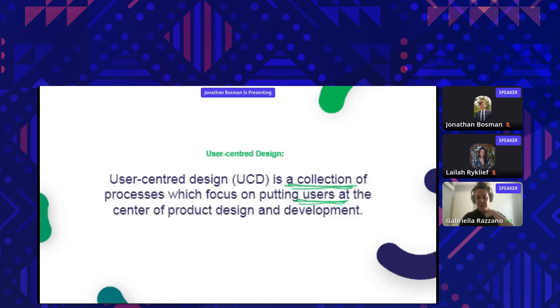Thanks, John. So, just to contextualize more in the design process, we understand user-centered design as a collection of processes which focus on putting users at the center of product design and development. And we've traditionally said that this is how we design solutions. And I think there is something very politically powerful about centering users in design, particularly when you think about GovTech and other kinds of civic tech. Next slide, please, Jono.